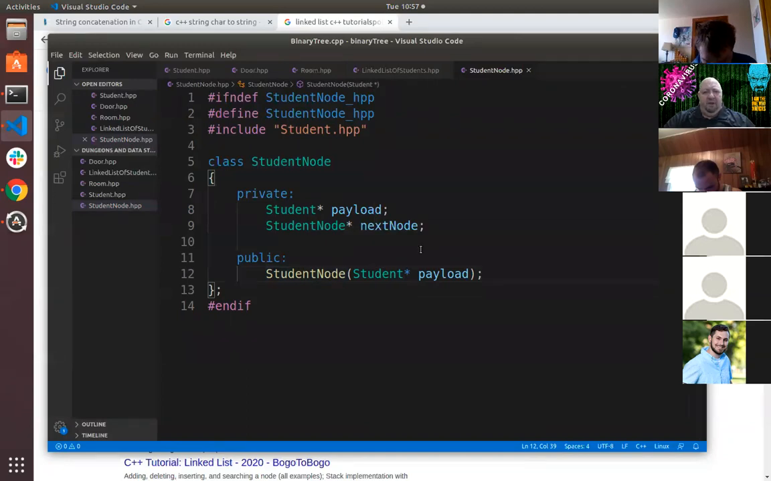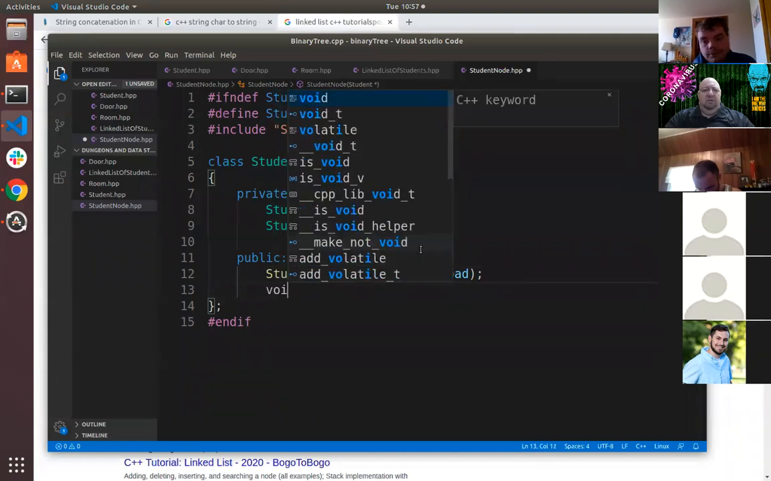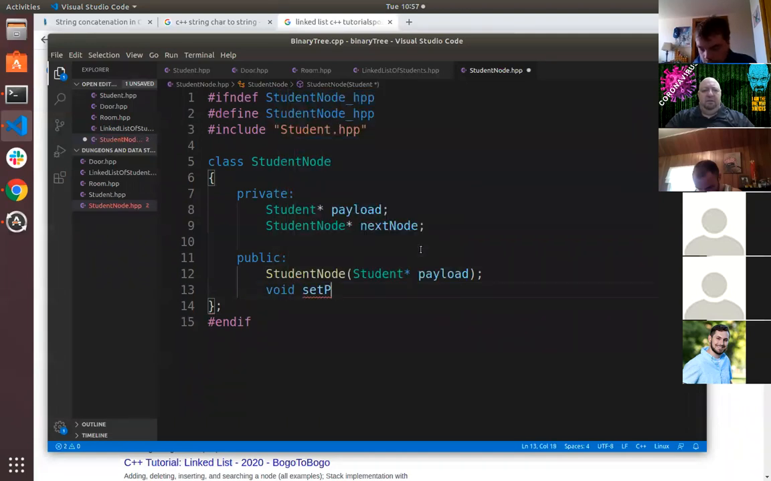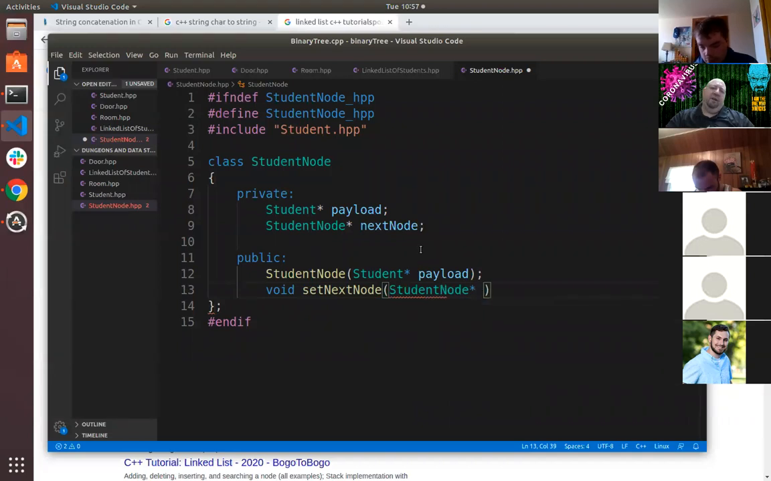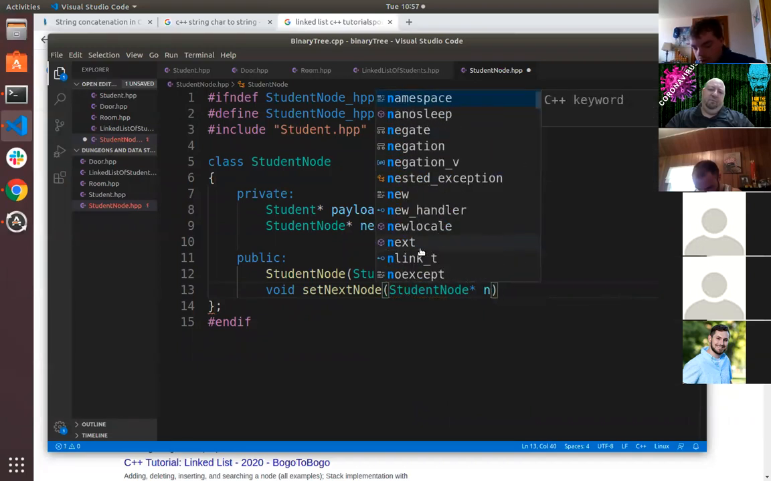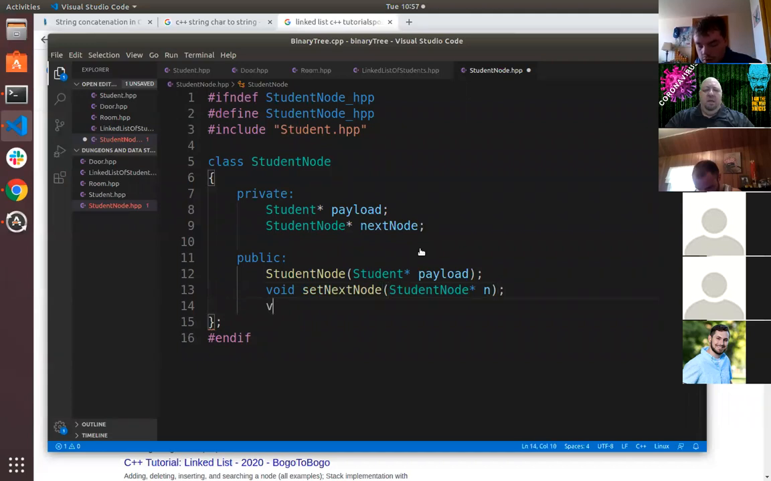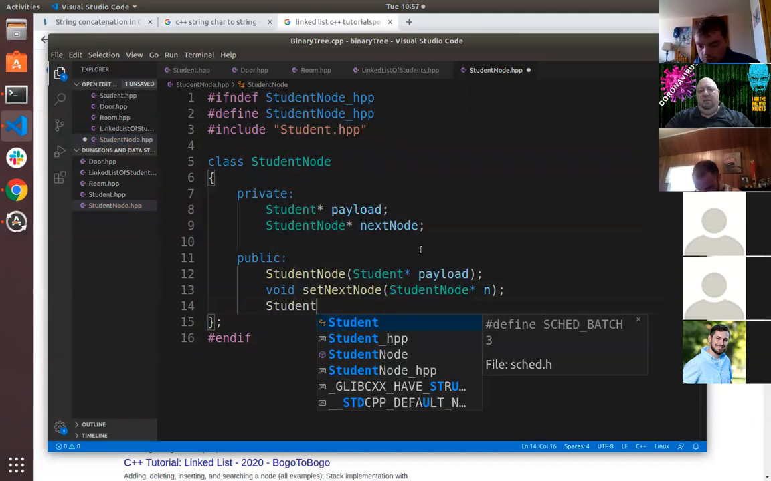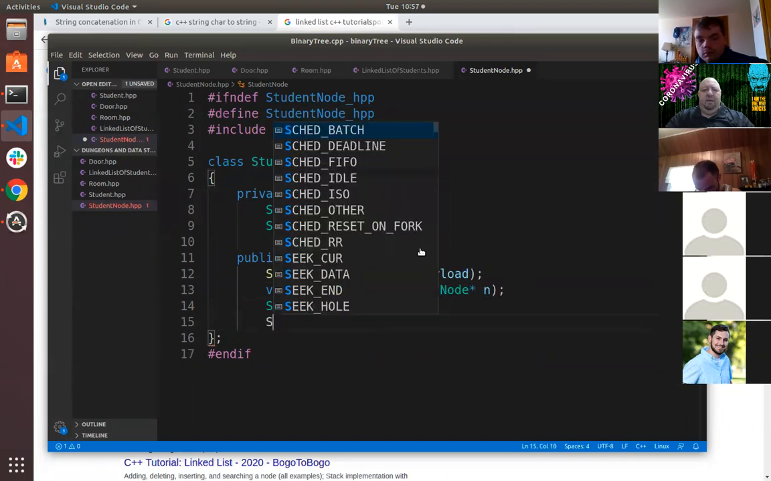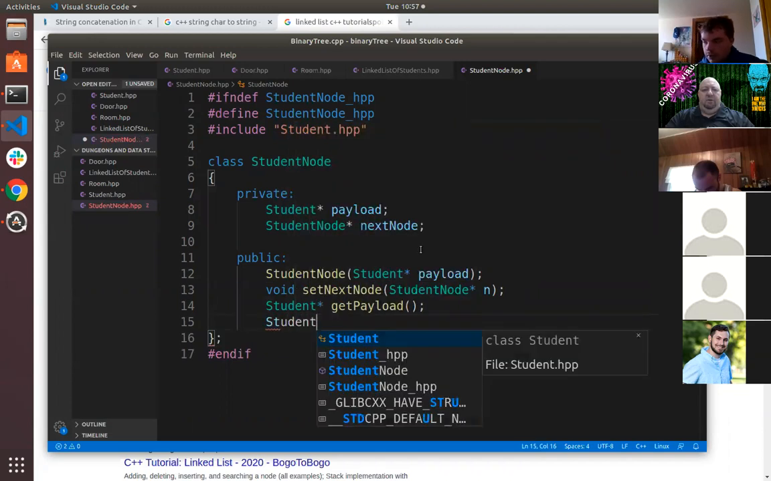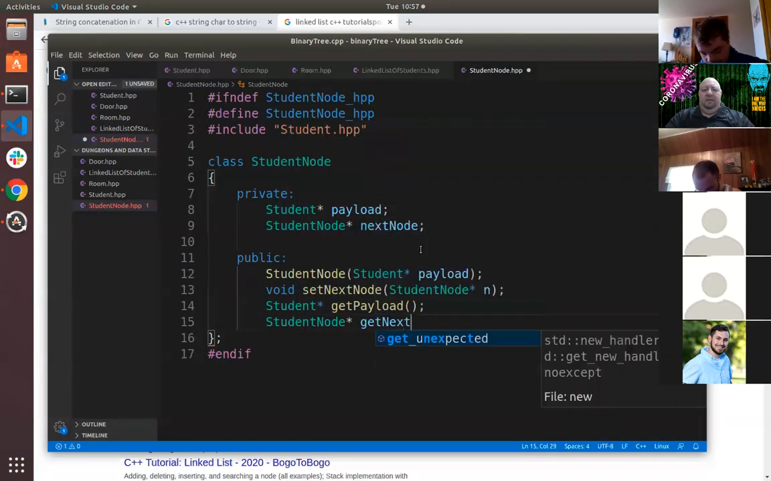We need to have a set payload and a set next node. So void set. We don't need to set the payload because we're taking that in the constructor, so we need to have a set next node. And this guy will take in a student node pointer as a parameter. Then we need to have a student pointer get payload, and a student node pointer get next node.